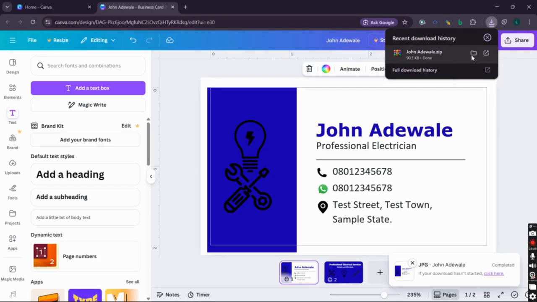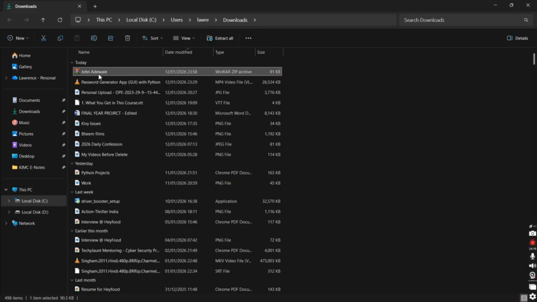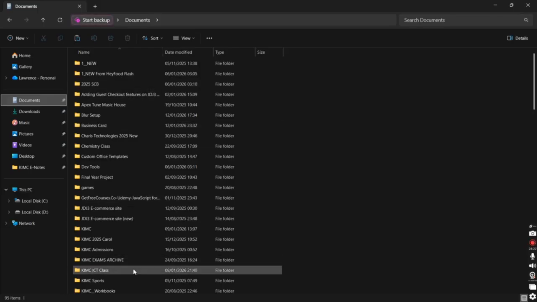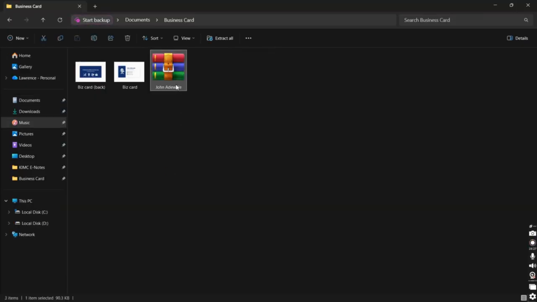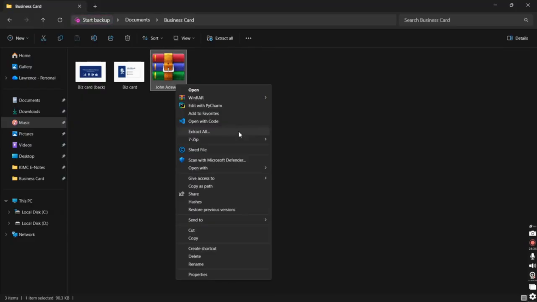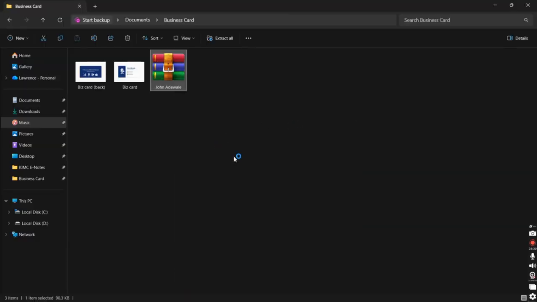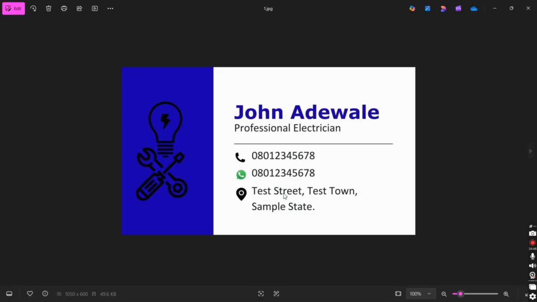Okay, alright. It's going to download as a zip file because you have two images there. Okay, let me paste it here and extract it here. So you right click and then you choose show more options and extract here. Alright, so let's open this. Alright, so here's our beautiful design.